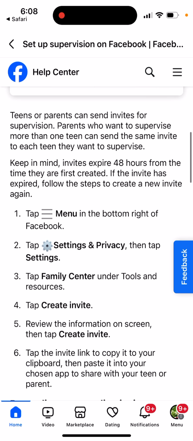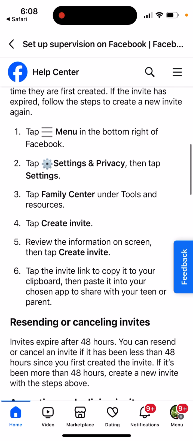Keep in mind that the invite expires in 48 hours, so just 2 days from the time it's first created. If the invite has expired, then you need to create a new invite again. So you just need to tap on menu on Facebook, tap the gear icon, settings, privacy, then tap family center and tap create invite.